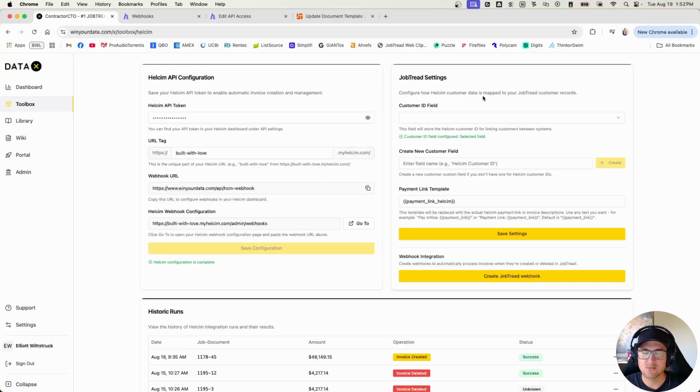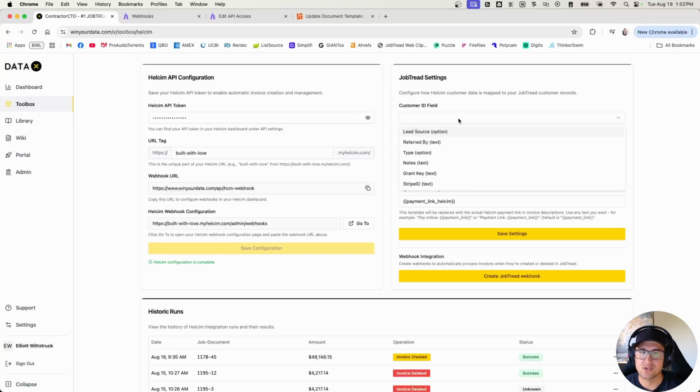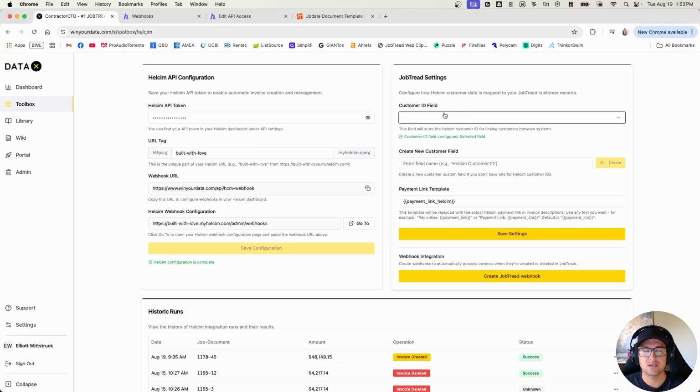Now we need to do the JobTread settings. We need to select a customer custom field. And what this does is it saves the Helcim customer ID, which is a string of letters. It's going to save that in JobTread so we can match those customers easier, because it's really difficult to match customers from JobTread into Helcim without knowing what their ID is. So we're going to save that in a custom field.